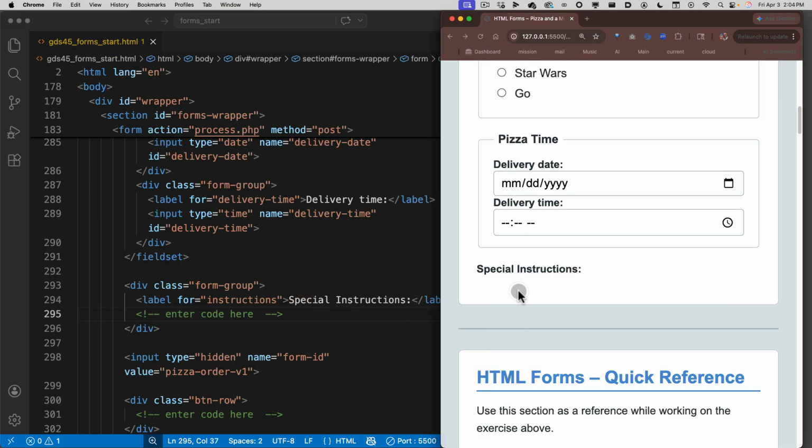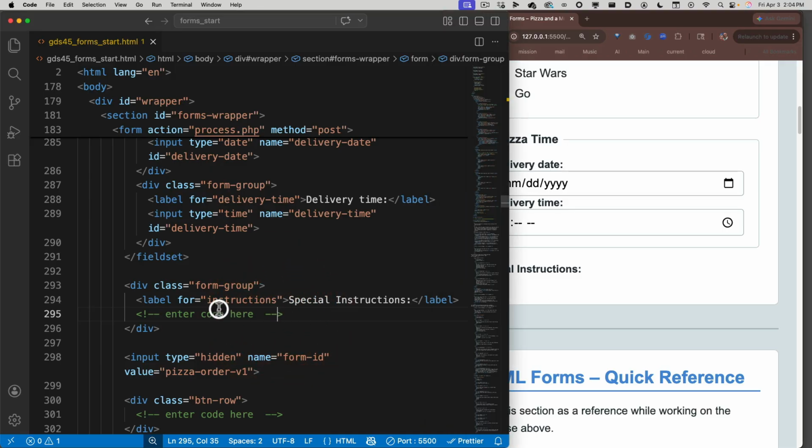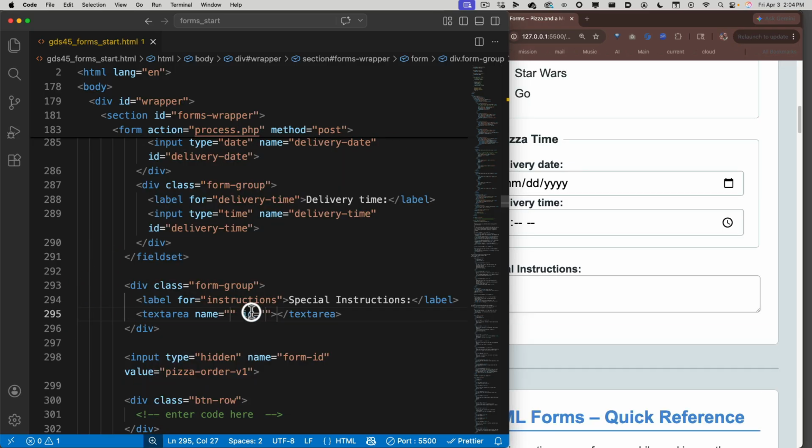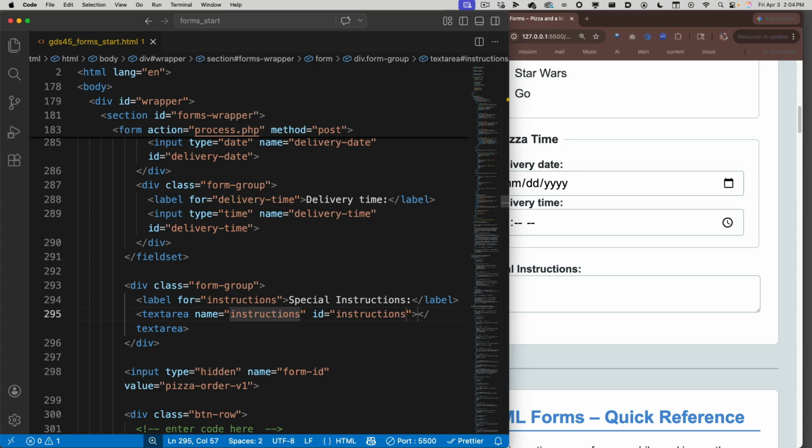But where do you put things if you want to put a larger amount of text? You use a text area. Where it says enter code here under special instructions, go ahead and type textarea. You see it has a name and an ID as well. The name for this one is instructions, and the ID is instructions. Not sure why it gave me it for the name but not the ID, but we won't worry about it.